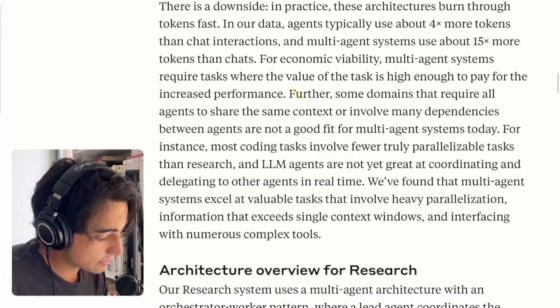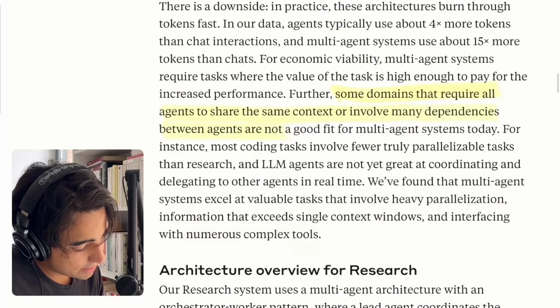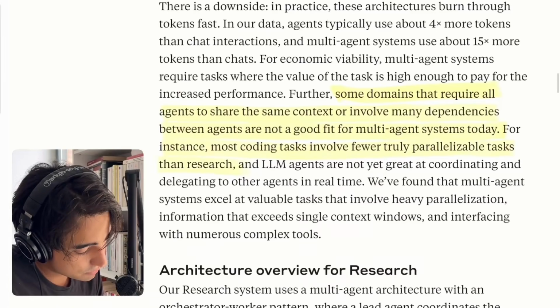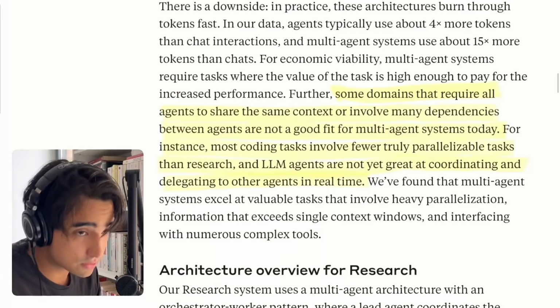Let me just find it. They say some domains that require all agents to share the same context or involve many dependencies between agents are not a good fit for multi-agent systems today. For instance, most coding tasks involve fewer truly parallelizable tasks than research, and LLM agents are not yet great at coordinating and delegating to other agents in real time.